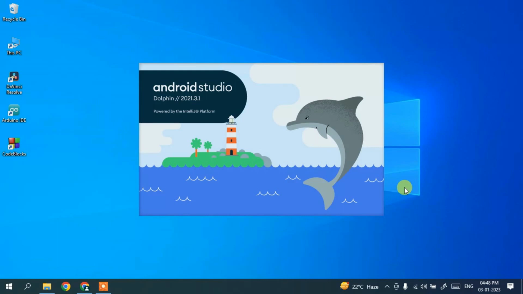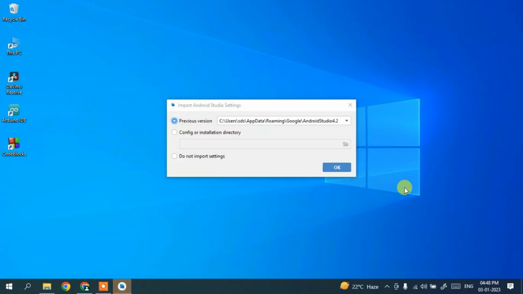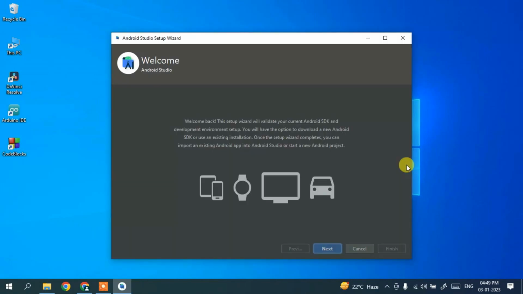So you can see that our Android Studio 2021.3.1 is rightly launched, and it is asking whether you'd like to use the previous version or you'd like to simply not import settings. So I'm going to simply click on do not import settings because I don't want to use the previous settings. I'll also be recommending you to do this because you all might be installing it for the first time. So just simply click on OK and there you go, it has rightly started launching. So welcome to Android Studio.